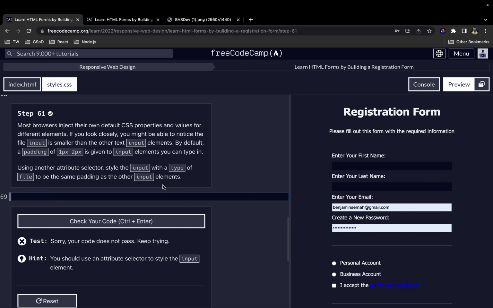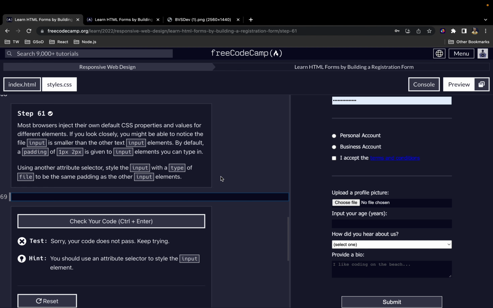So most browsers inject their own default CSS properties and values for different elements, right? So by default, browsers have default styles that they add to these elements. Okay, so if you look closely, you might be able to notice the file input is smaller than the other text input elements. So the file input, which is this one right here, by default, a padding of 1 pixels and 2 pixels is given to the input you can type in.